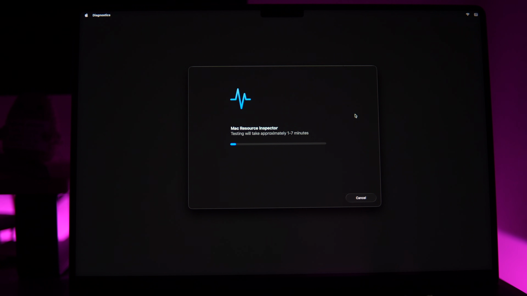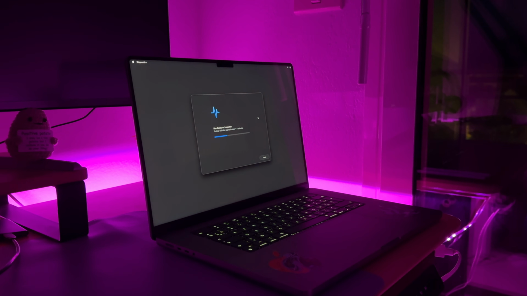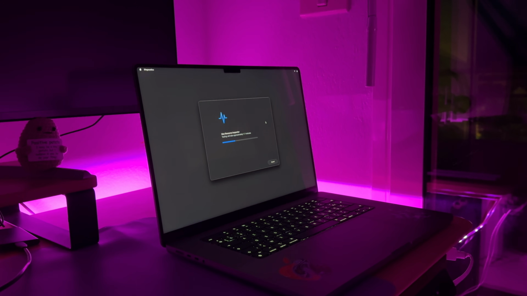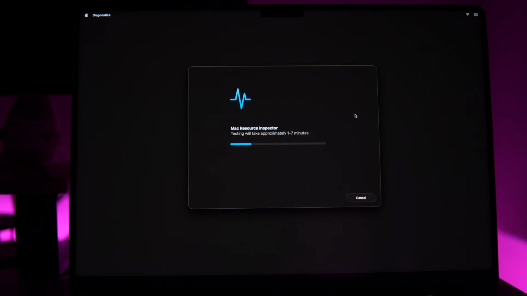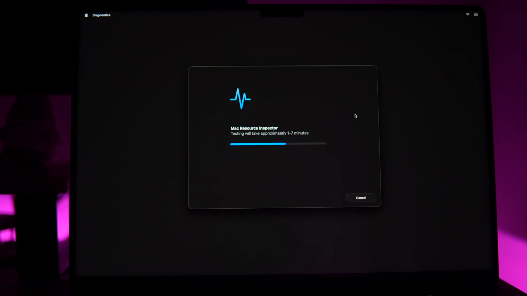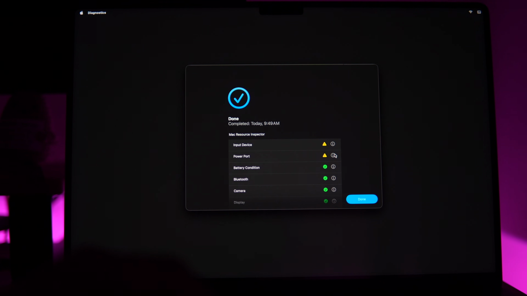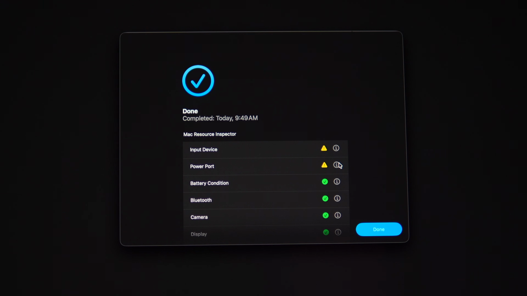The testing process takes approximately 5 minutes, so you simply have to be patient and wait. At the end, you will see the complete testing report of hardware and software. 5 minutes later, the Mac Resource Inspector will provide you with comprehensive feedback. As you can see, the system detected 2 issues. There is an issue with a power port and input device.